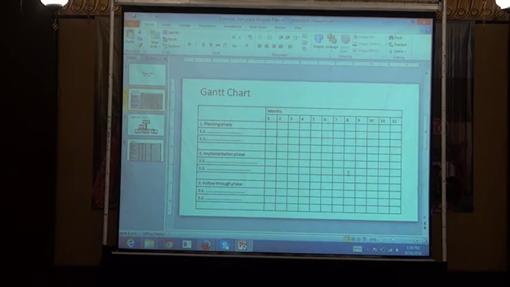Now in this Gantt chart, what you need to do is fill in the activities, and here we put months 1 to 12, but that's not necessarily what it should be. It depends on your project. Perhaps you have a 24 months project, then change it to 24 months. You have a 6 months project, change it to 6 months. So this is just a template, but you should adjust it to your own project.